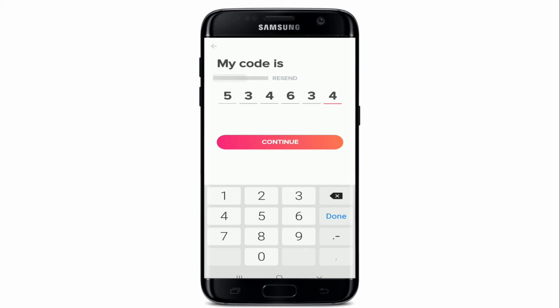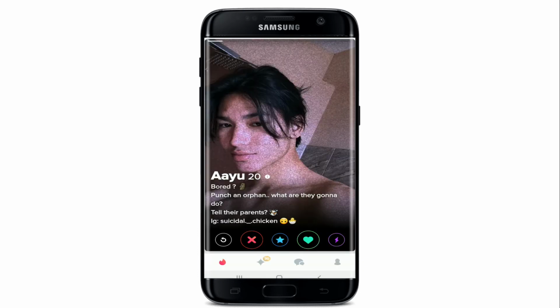If you don't receive the code, click on Resend and wait for the code to arrive. After it is typed in, tap Continue. And that is it. That is the only thing you'll need to do in order to log into your Tinder.